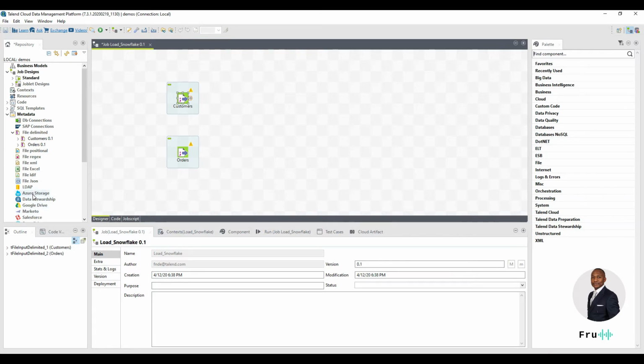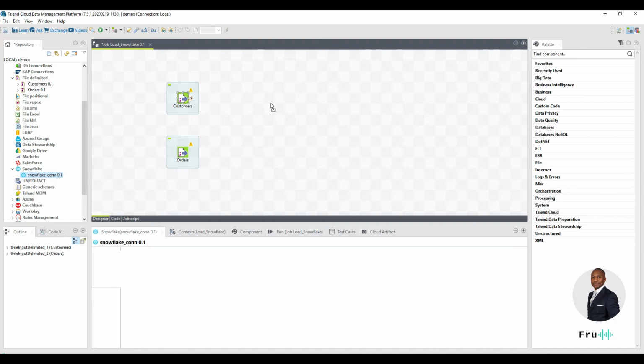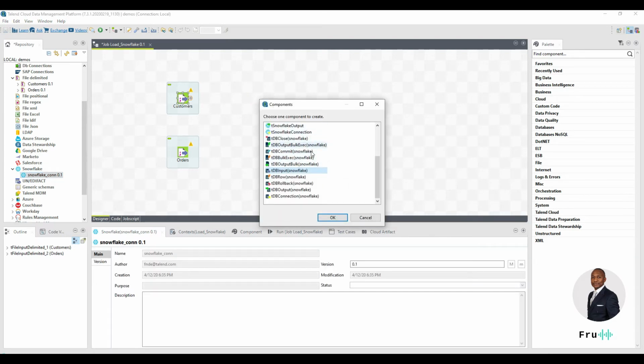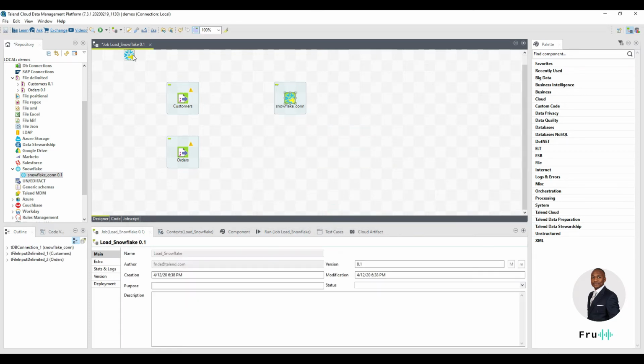Let me come in here. I'm gonna go ahead now and bring my Snowflake component to the screen. So just watch when I bring it, it's gonna ask, okay, what do we want from here? The very first thing I always do is bring the Snowflake connection. All right, so that's the first component. I keep it on the side.